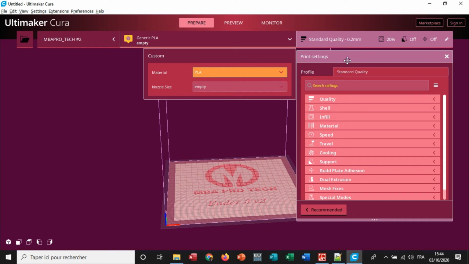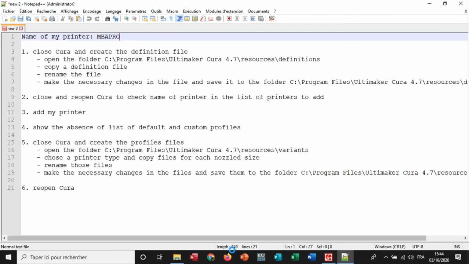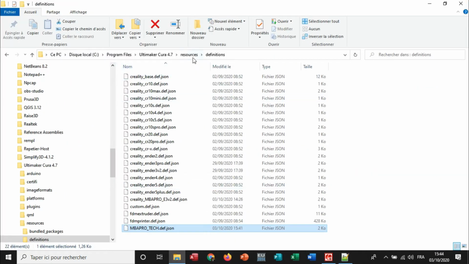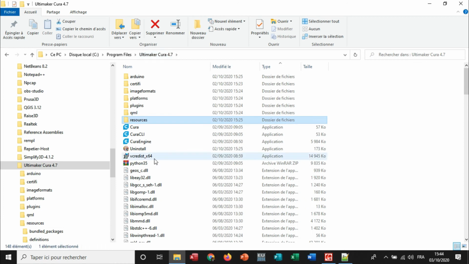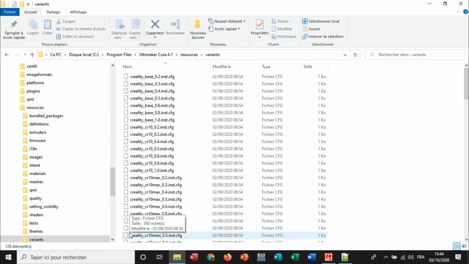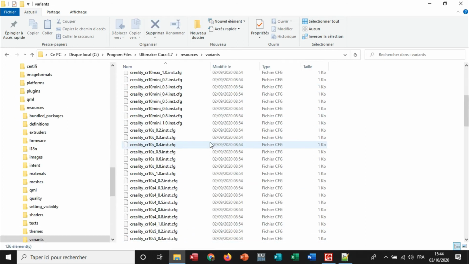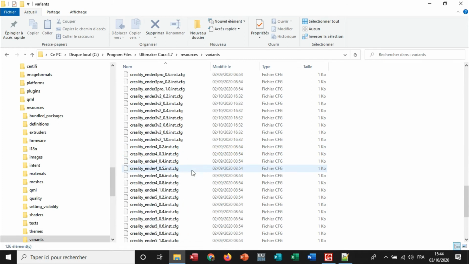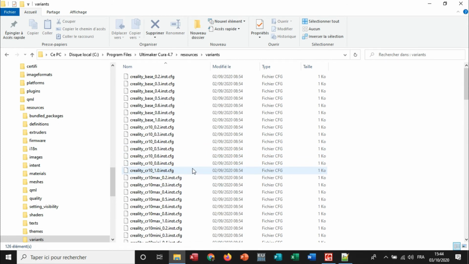First I close Cura, I go back to my Cura file folder, I open the folder resources, then in resources I open the folder variants. Here we have all the variants for each printer. For each printer I have a variant, and it depends on the nozzle size. All the nozzle sizes are represented.